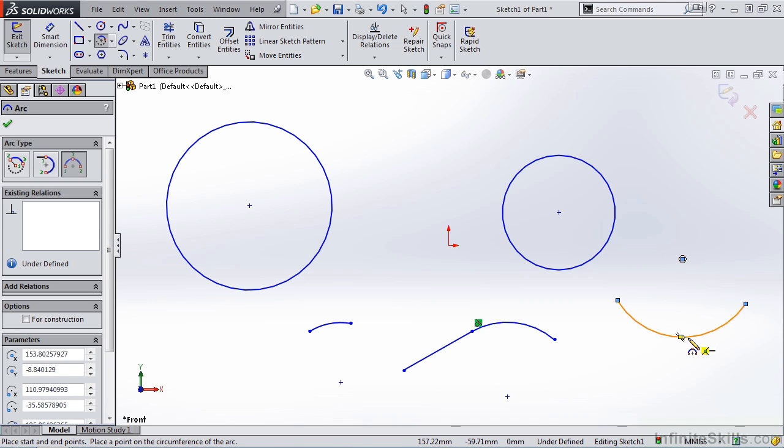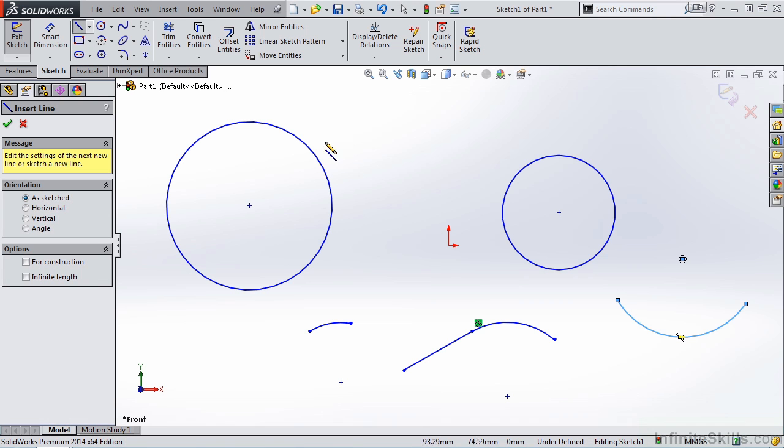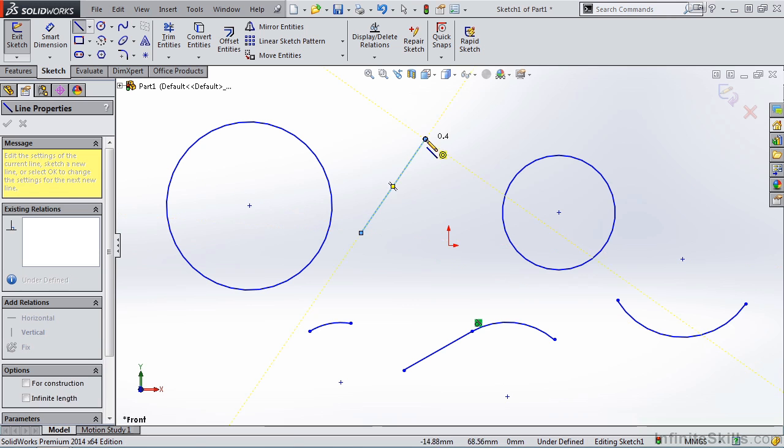Now, before we leave the circle and arc commands, I want to go back to the line command. So I'm going to close out of the arc command. I'm going to go into the line command, and I'm going to draw a line from this point to this point. Now, just like we covered in the line command, I can select a third point. The lines continue to chain together.